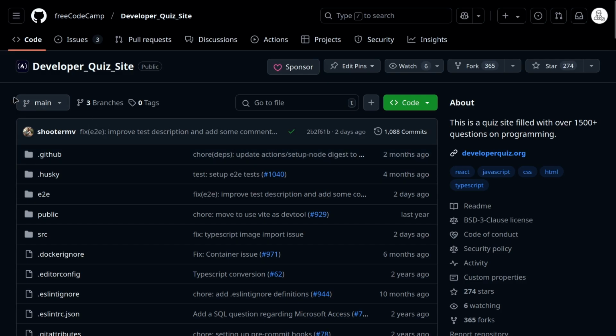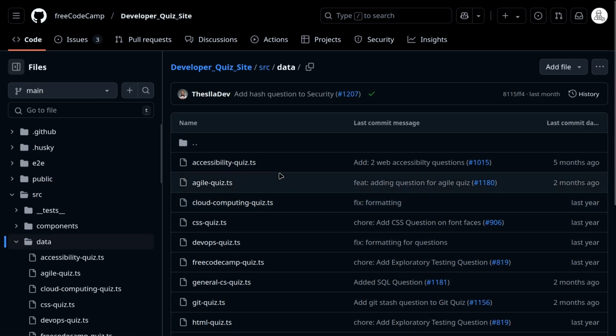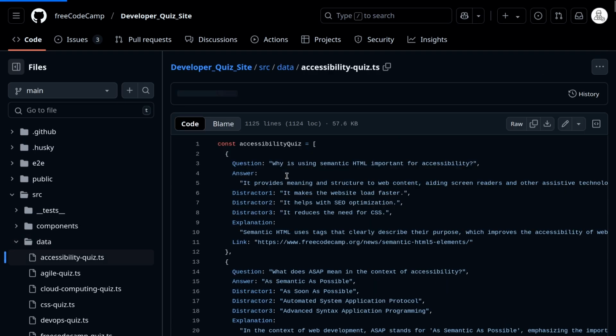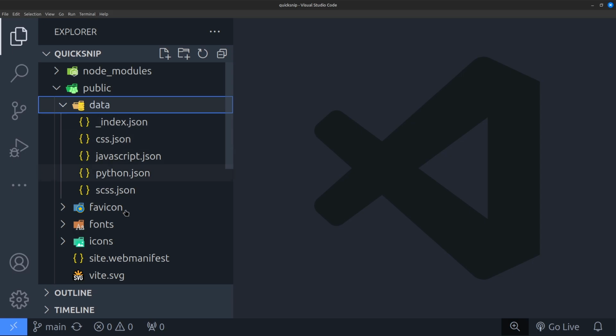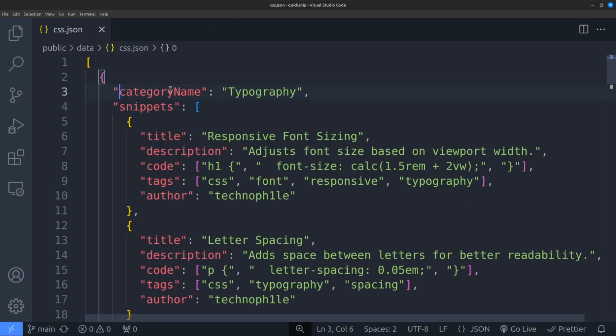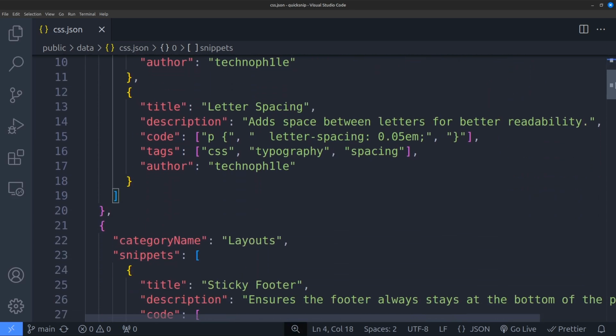Now for storing the code snippets. I took inspirations from other open source projects and decided to use a local database so others can add their own snippets easily. The snippets are stored in JSON files under public data folder. Each programming language has its own file, and within each file, snippets are grouped into categories. Here's an example of how it's structured.